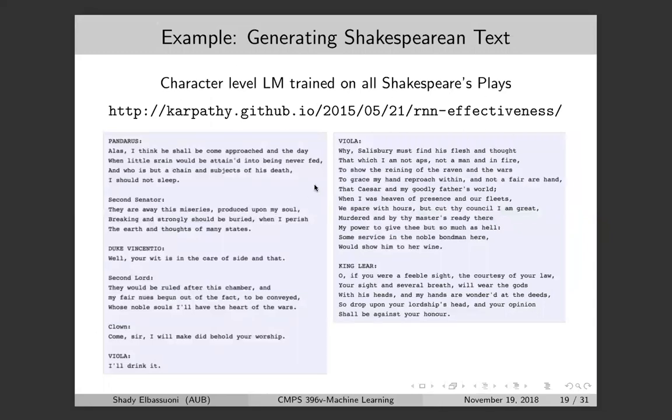This is just an example of how they look. They're not very coherent, but they sound interesting, or a little bit Shakespearean, if you wish. The first one says, "Alas, I think he shall become approached, and the day when little twain would be attained into being never fed, and who is but a chain and subject to his death, I should not sleep." Somehow it doesn't make perfect sense, but it's still cool. I mean, this is automatically generated.